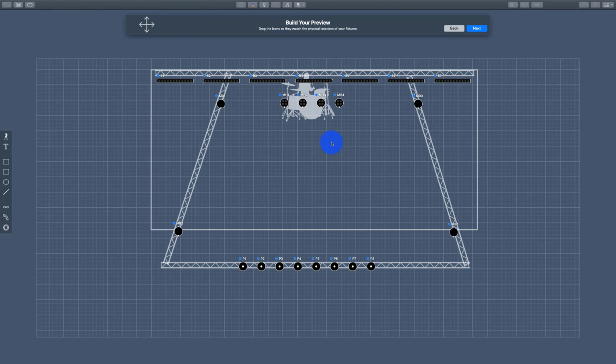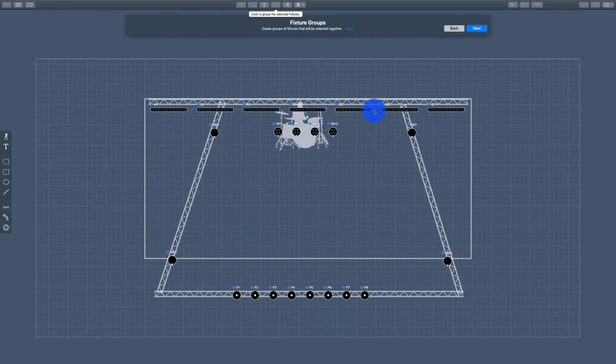It really doesn't have to be something that you go crazy on, and so, you know, you're good to go there. So I'm going to go ahead and actually just leave it like this. This is representative enough of what I'm doing. It's not perfect. So we'll press next here, and our next step is to group selected fixtures.